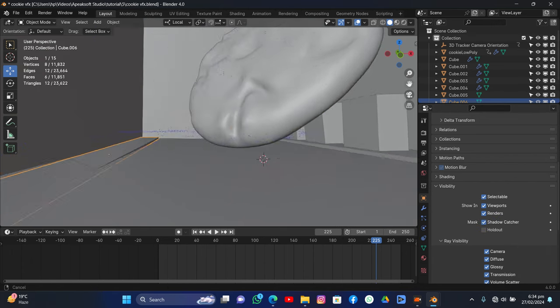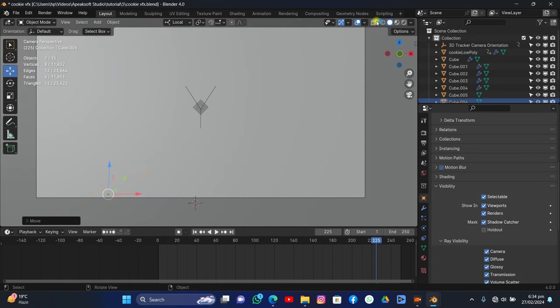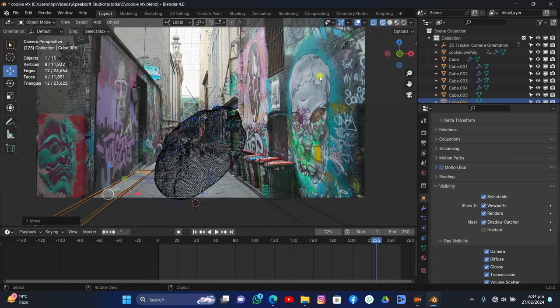Oh, this object is going out of the cube. I'm going to rotate it on the x-axis. Maybe I'm going to move it up like that. I'm going to go to camera view and see how this looks. Control S, maybe slightly up.